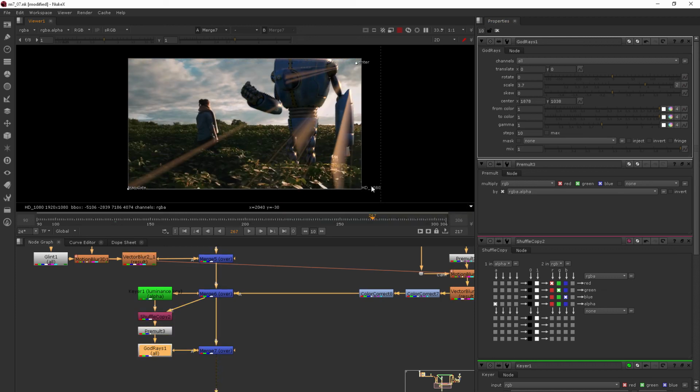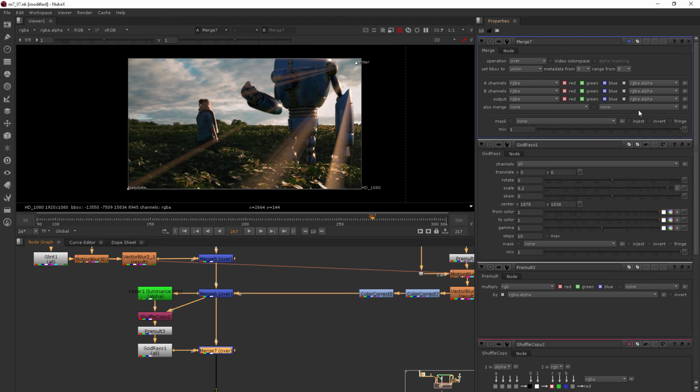Now, as I go forward, you can see that some of these start to cut off. So you may want to increase them to have them extend a little bit more. And the more you increase here in the scale, the more steps you may need. So just plan accordingly. Now, this also is looking a little bit overly bright. So we can go into either the mix of the God rays themselves or the mix on our merge, and then we can begin to increase or decrease the amount that they are being added in.